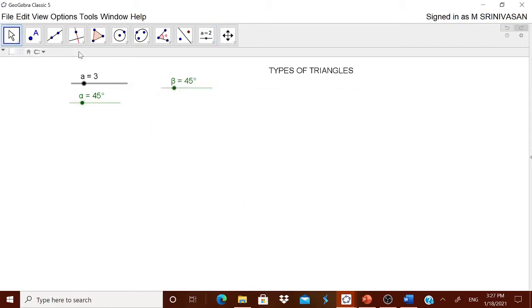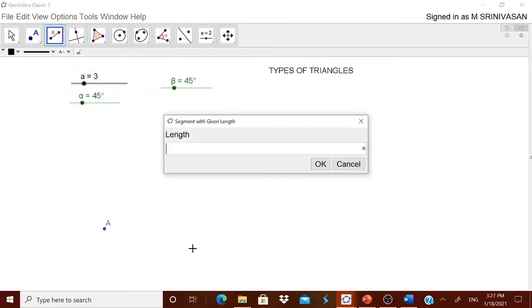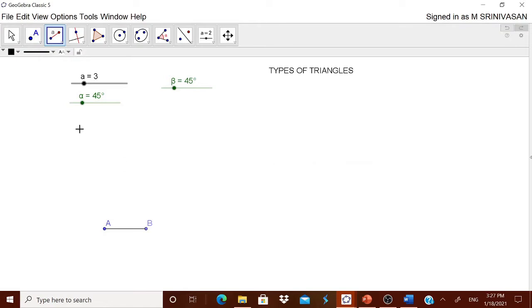Well, now let me go for getting the line segment now. I will get the length as small a so that I am having a control over at least the base of the triangle, so that I can change it as per my convenience. Let me put it somewhere down.